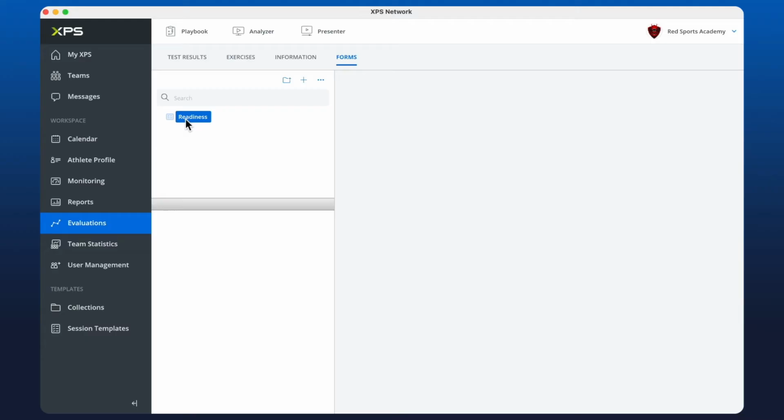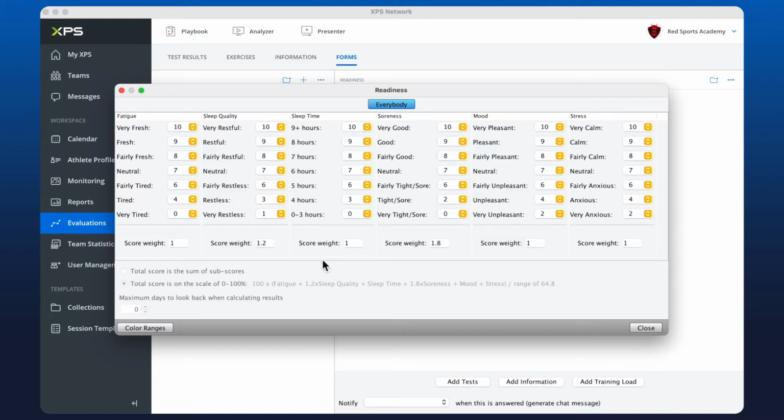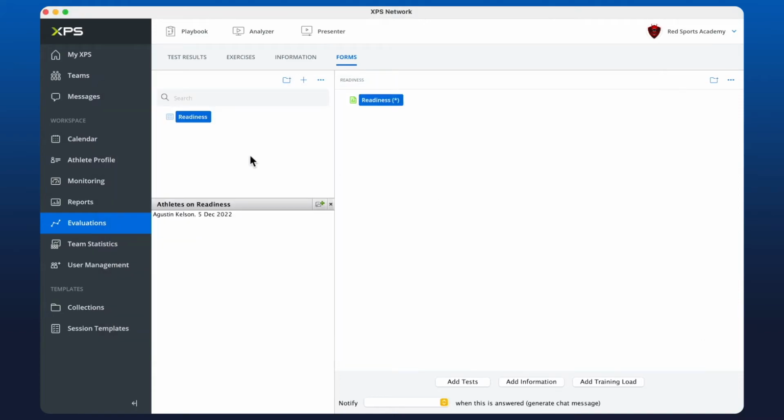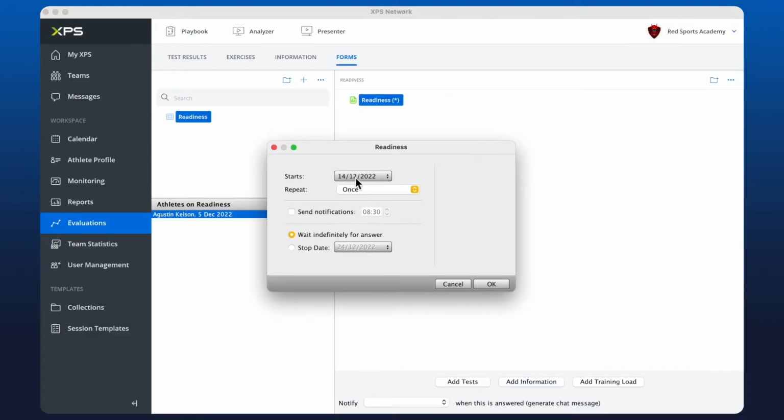And where that all comes together is in evaluations, forms. Forms is where we can create a form. For example, this readiness one. This is the one where we were looking at sleep quality, mood and stress. So we've given it to an athlete on the 5th of December. And if we wanted to start it on the 14th of December, which is today, and wait for an answer, we can do so.